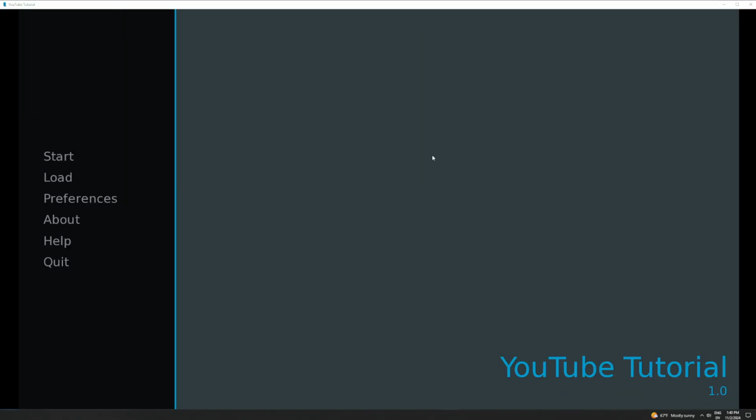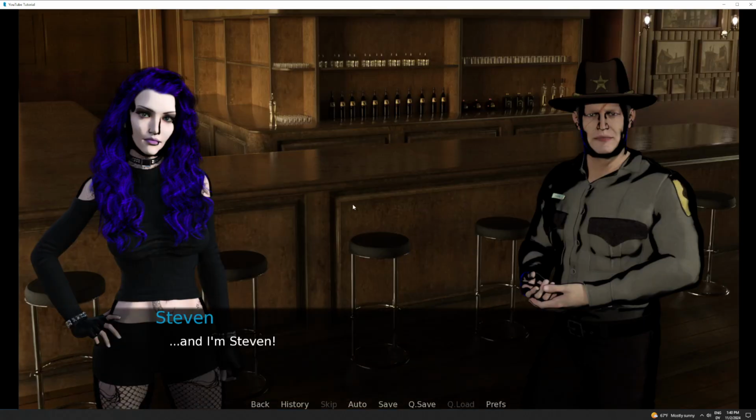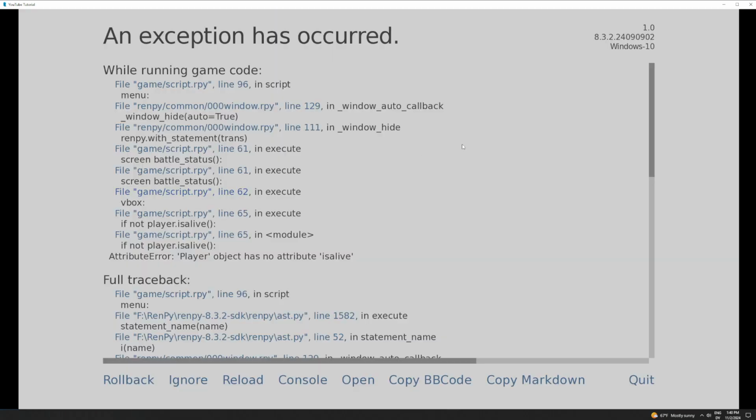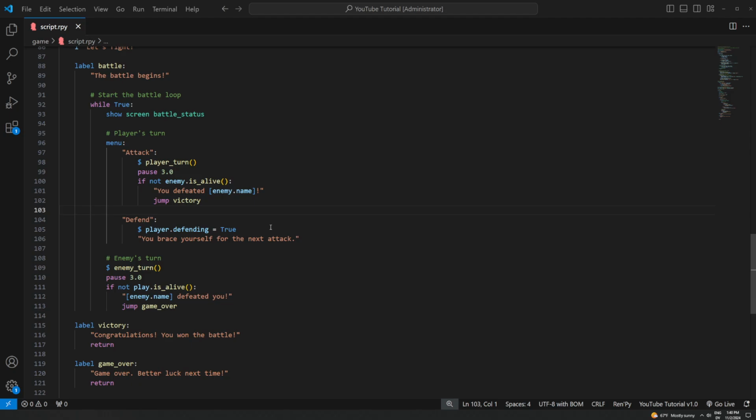All right, no crashes so far. So let's go to start. So we got Luna introducing herself and Steven introducing himself, and then let's fight. So right now I'm just going to, oh, and we've got an issue. Player object has no attribute is alive. I usually make some kind of a stupid typo in there.